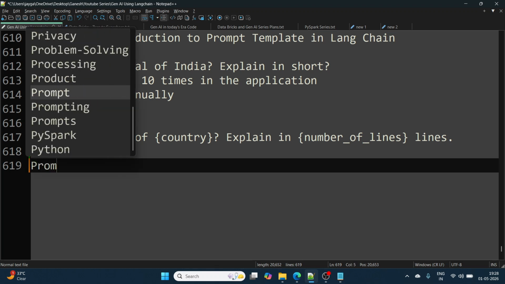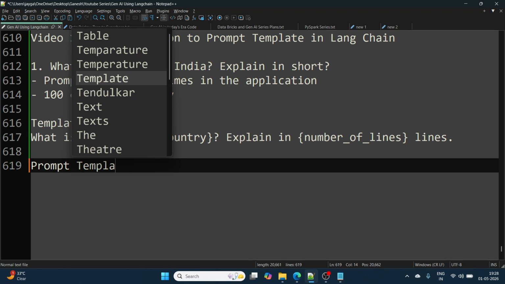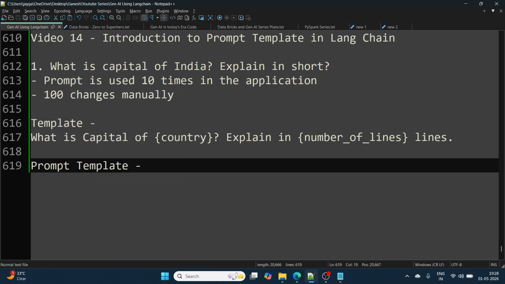So what is a prompt template? A simple definition: it is the template, or we can call it a structure. We create a structure.